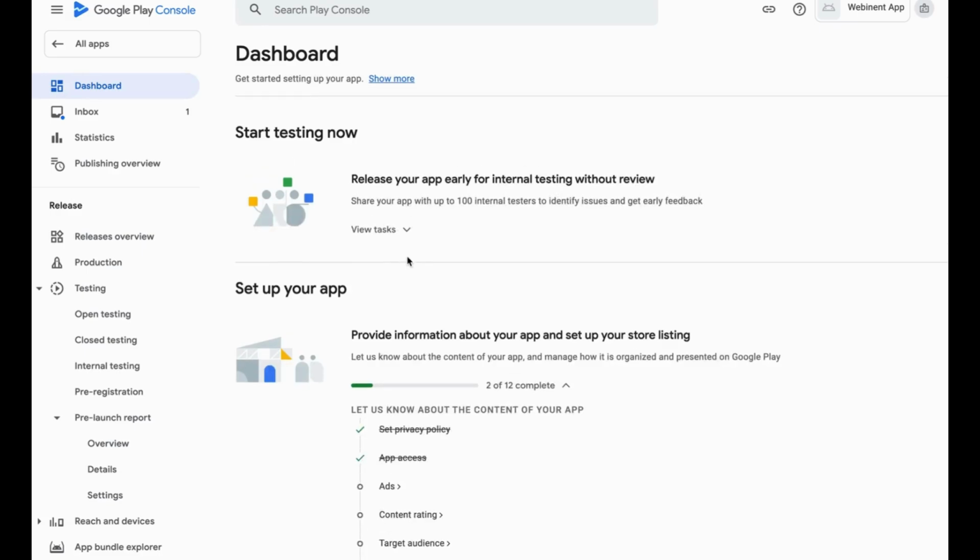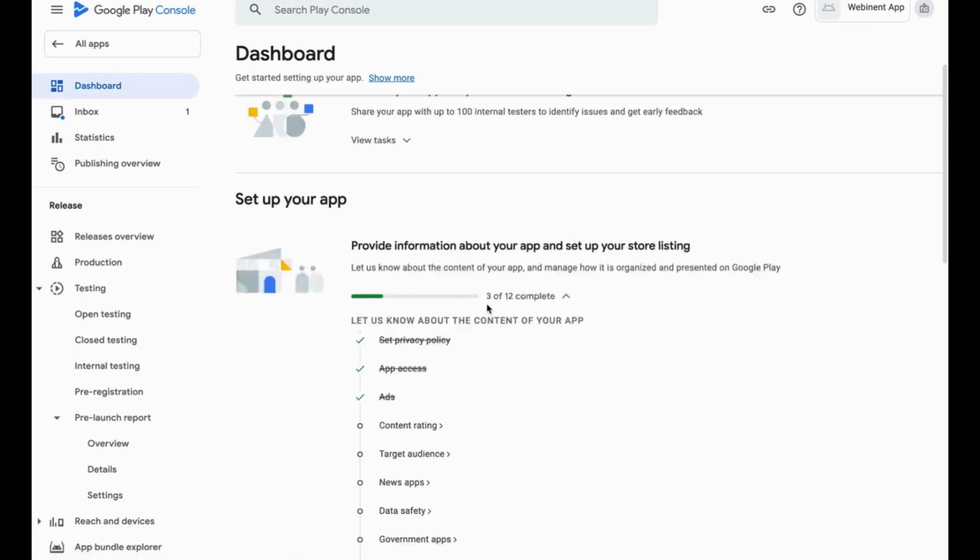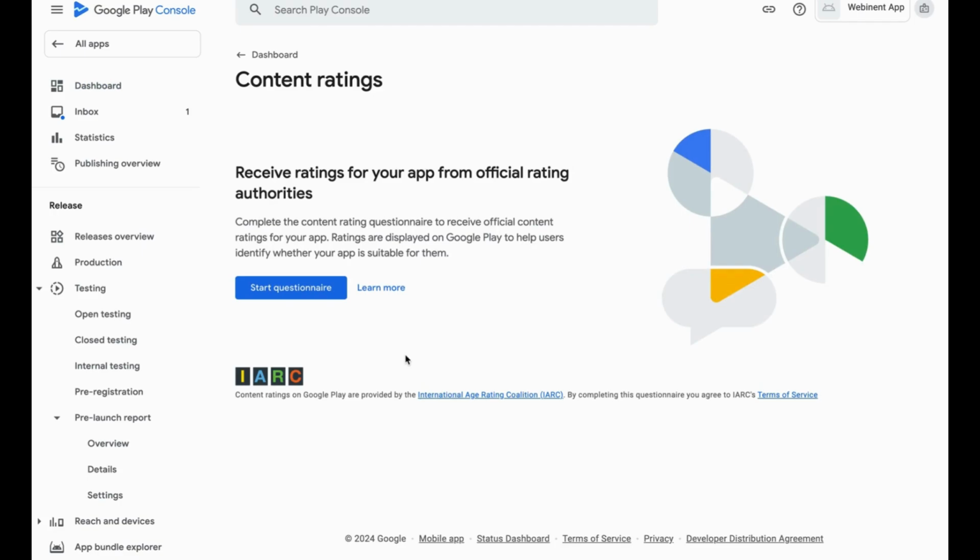Second step, as you can see, it will ask about ads. So if your app contains an ad or not. If you say no, it will directly end. So let's say yes. If you say yes, it is saved, and it will mark that the app contains ads. If you don't have ads in your app, just remove it. Okay.